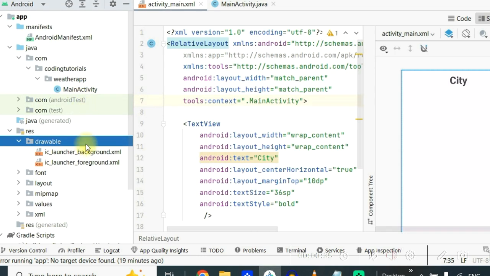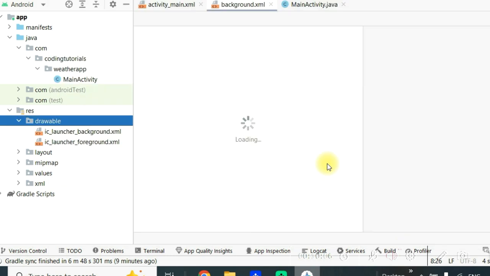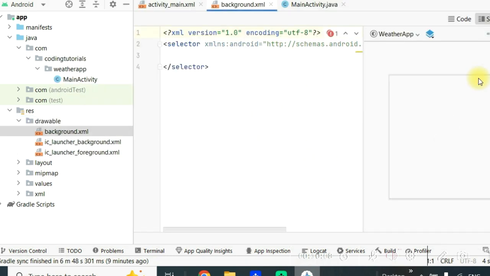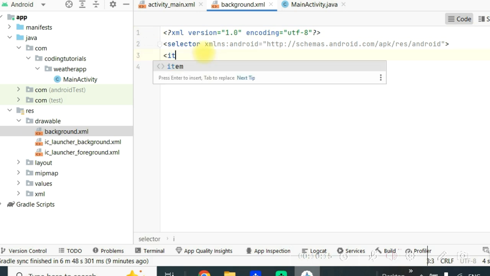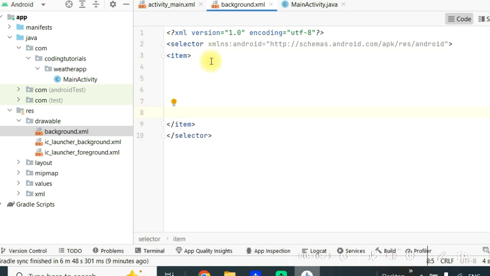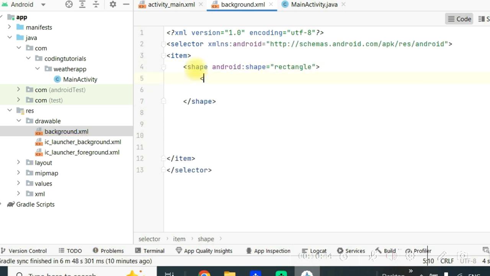Now I want to give a nice background, so go to drawable, right click and generate a new resource file. File name I can give background, root element selector, and click Next, and you can see the background.xml is here. Within the selector you need to write item, close the item like this. Inside the item we will define shape, android:shape equal to rectangle. The whole layout is a rectangle shape. Then we define the gradient. We want to give a nice color combination.